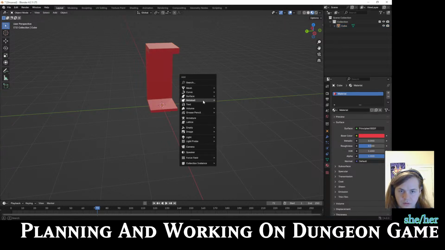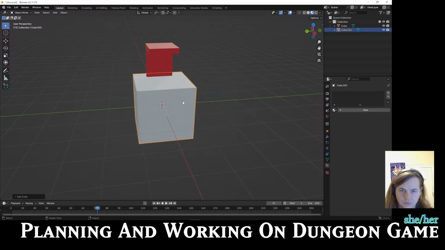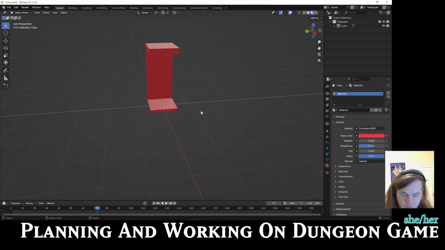Okay, Shift A, mesh cube. Wait, actually, S Z 0.1. What? Right, we need to switch keyboard layouts. Okay.